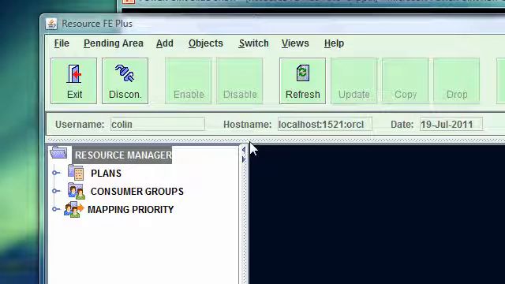This is tutorial number 2 for Resource FE+. This tutorial will take you through the following tasks: overview of Resource FE+, overview of Oracle's resource plan process. Here we have Resource FE+ running.